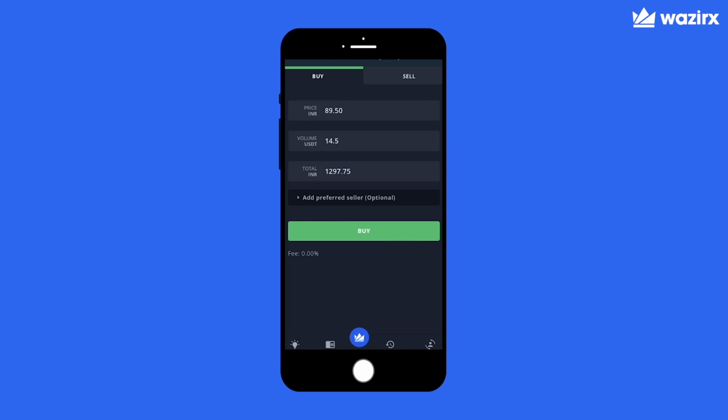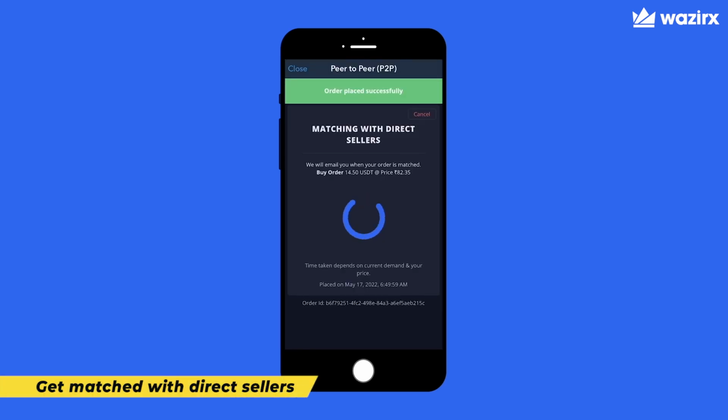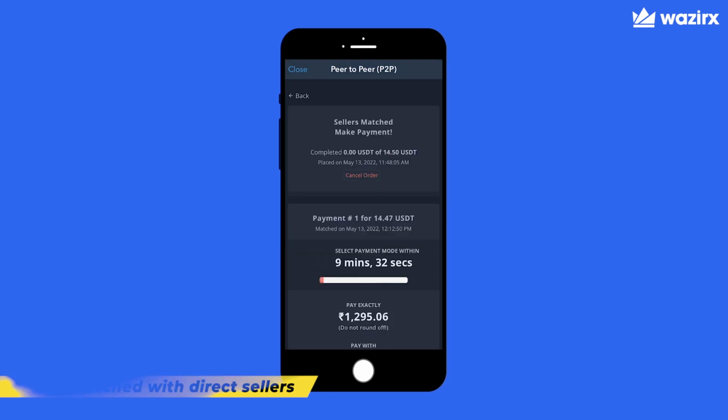If you want to buy from a particular seller in our system, you can specify their XID in the preferred seller field. However, this field is optional. When left blank, we'll auto-match you with the best available seller. Click on Buy button to place your order. WazirX P2P will now start matching you with sellers directly and confirm when a match is made.